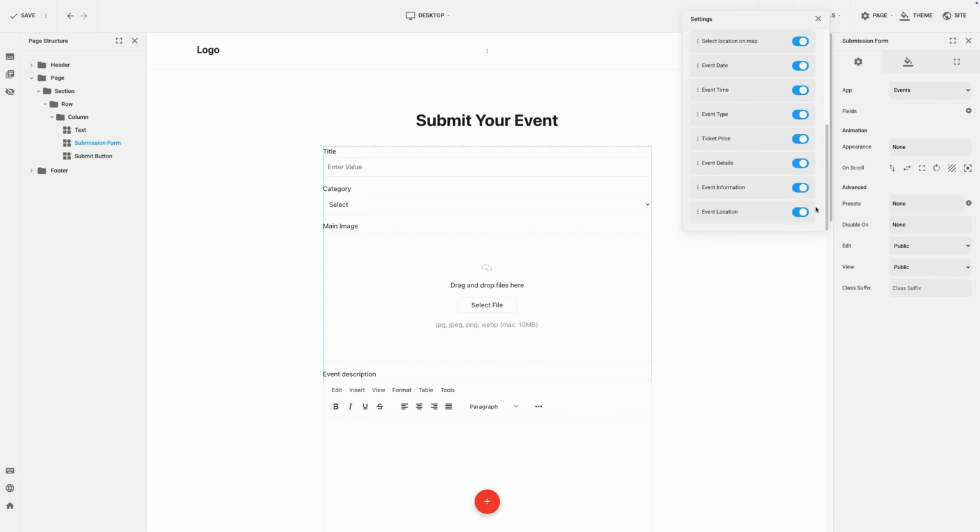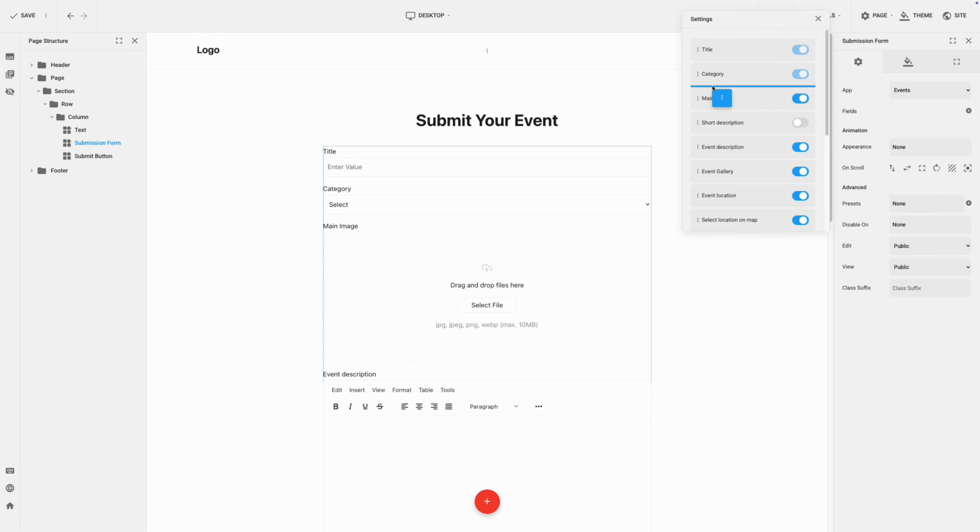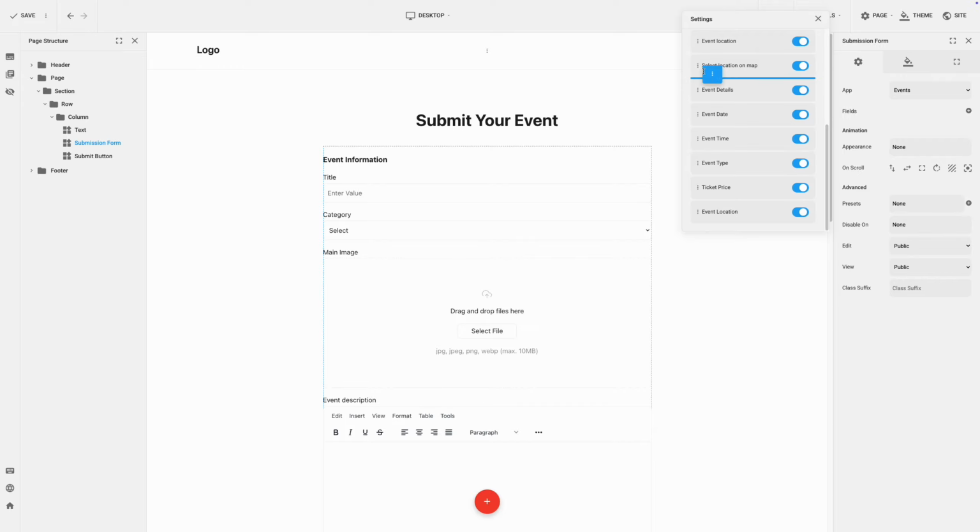You'll also notice that at the bottom of the list, there are group headings. These headings come directly from the groups we created earlier on the item submission page, allowing us to keep the front-end form organized in the same way. Now, let's arrange everything into a logical order. Using drag and drop, place the fields and group headings in the sequence you want them to appear on the front-end submission form.